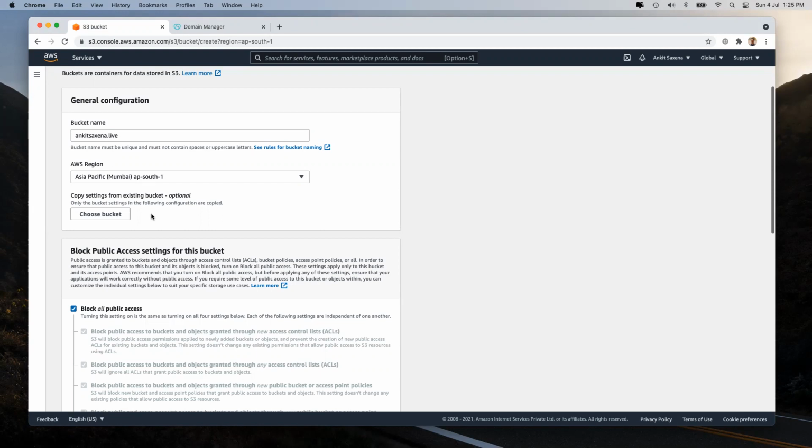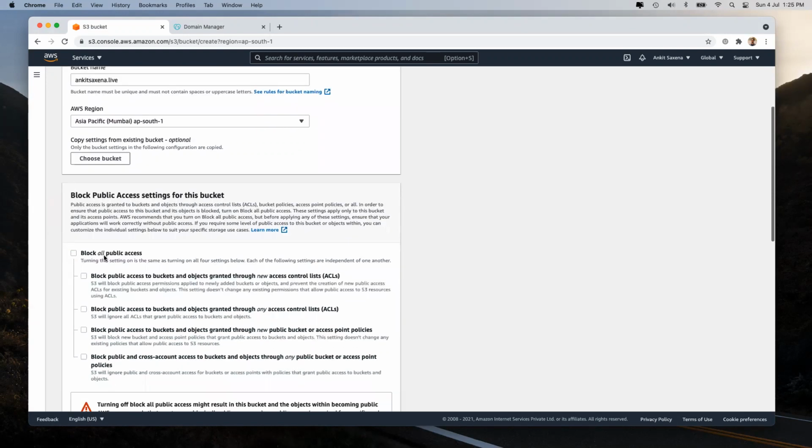So we'll just leave it as it is. However, in future, when you are working on S3, you might want to go and click on choose bucket and choose the settings from an existing bucket. Next step, you can block or unblock all the public access.